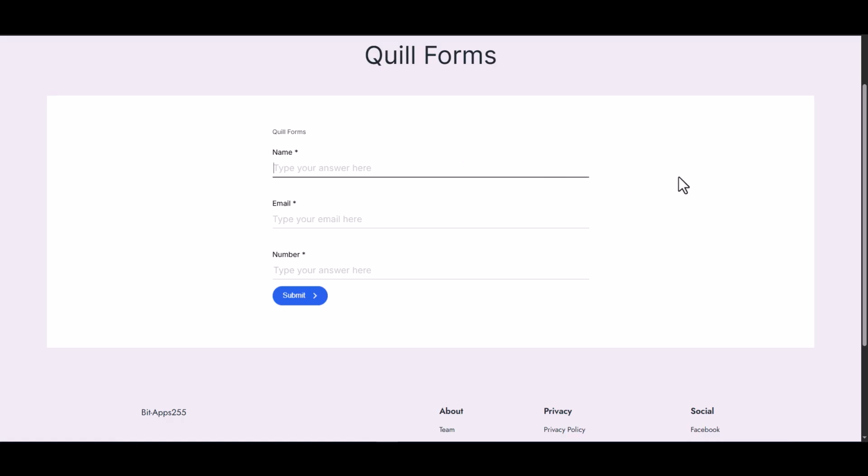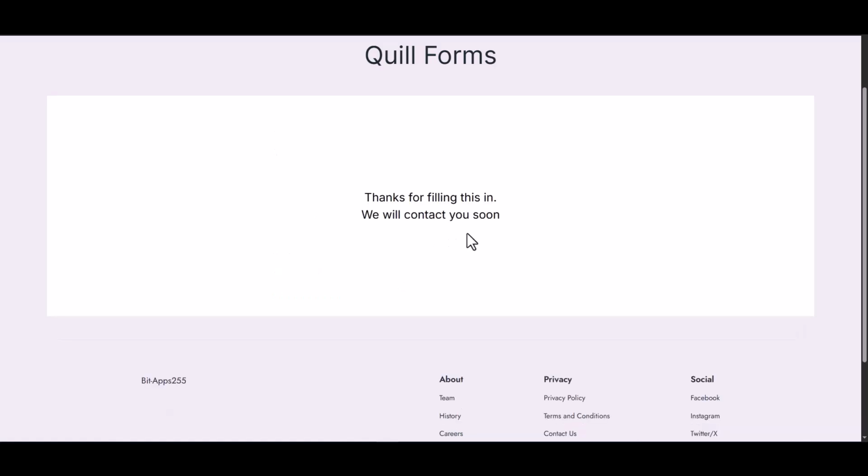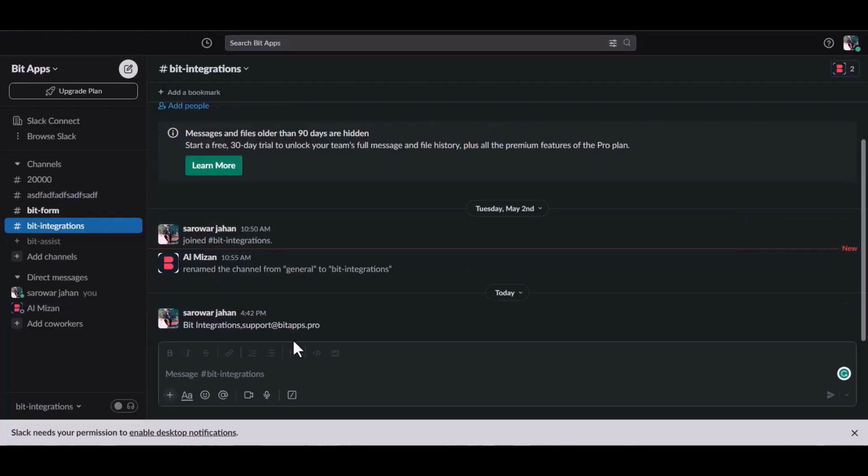Please go to your form, complete it, and submit it. Form submitted successfully. Now go to the Slack site. And you can see the data came successfully in the Slack.